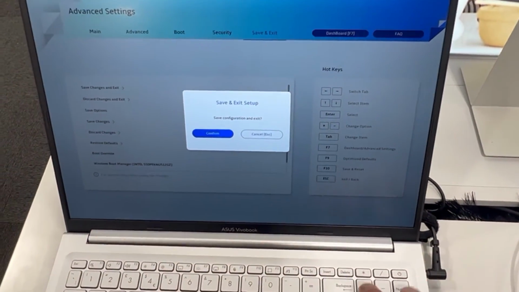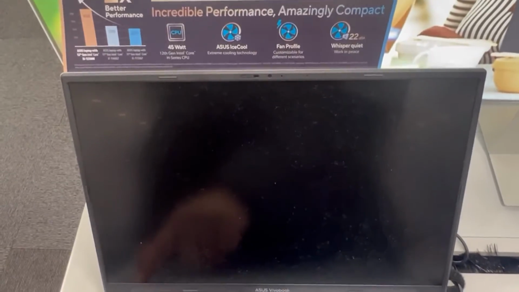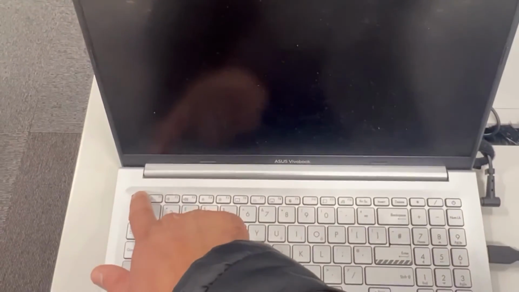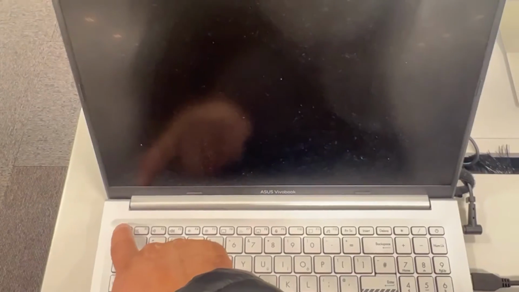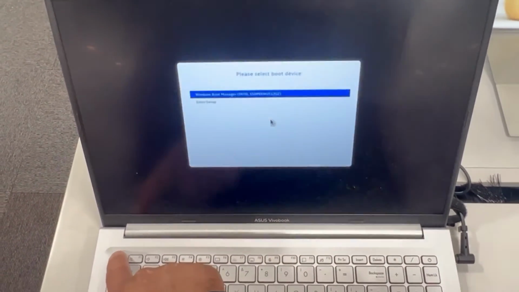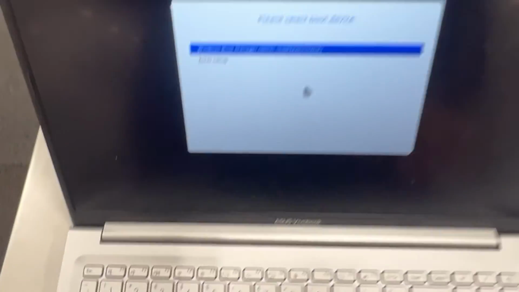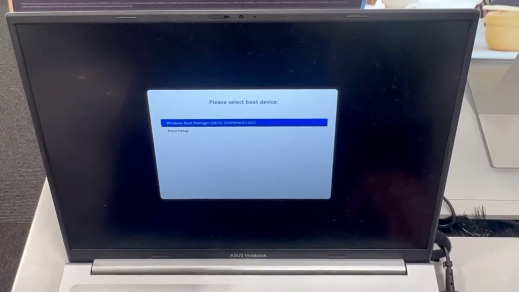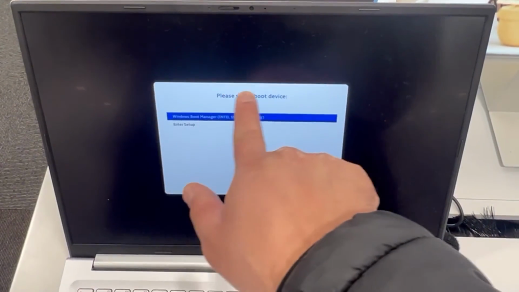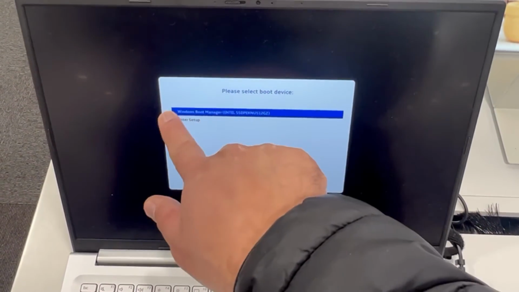I'm going to exit now and show you guys how to enter boot menu options. So once the laptop restarts, keep tapping the escape key, ESC, so this key here. Close-up view, this one. So once you entered boot menu option, any external bootable drive will show up here.